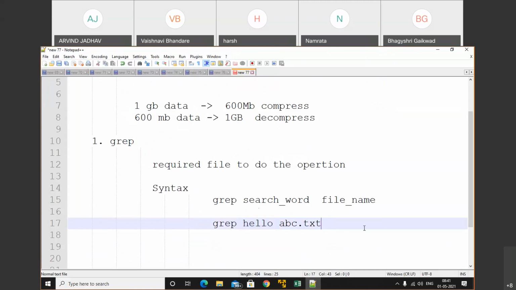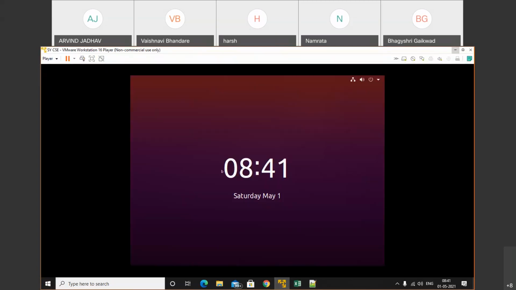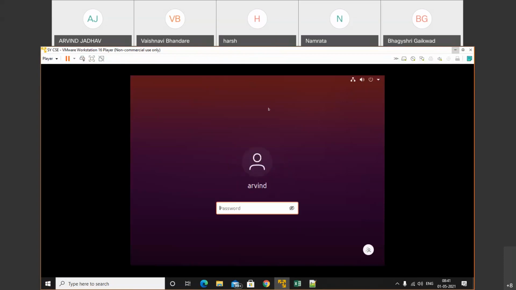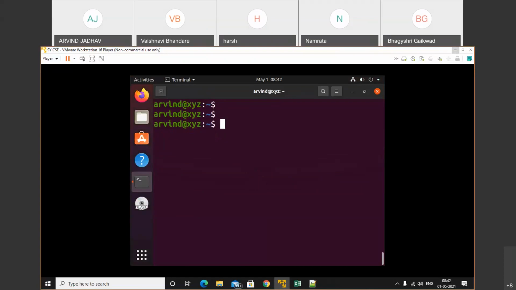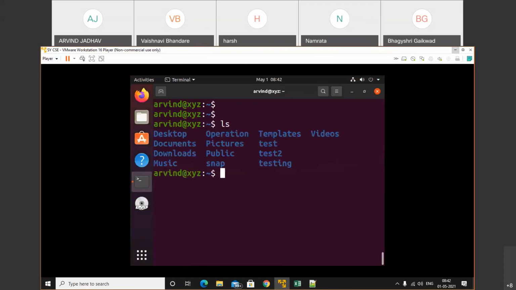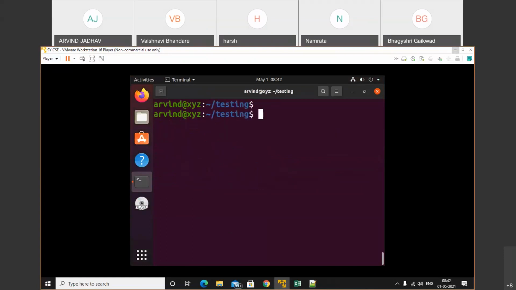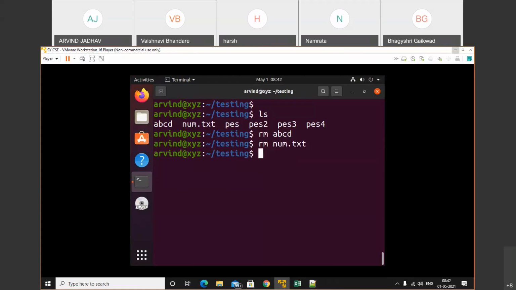Let's do the practical. Now check whether any files are available. Yes, we have one folder called testing. So let's go inside and perform the operation, cd testing. Here we have some files, so we will remove all the files. We all know that the rm command is used to remove files.